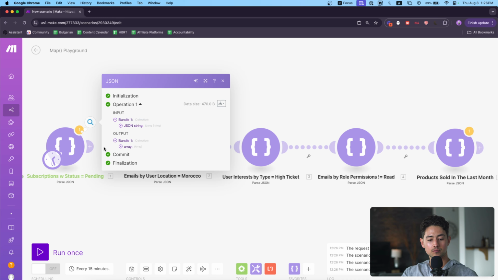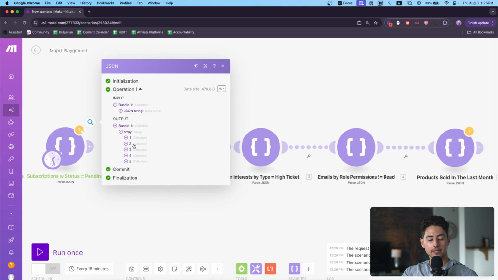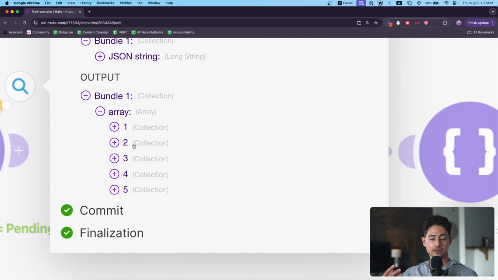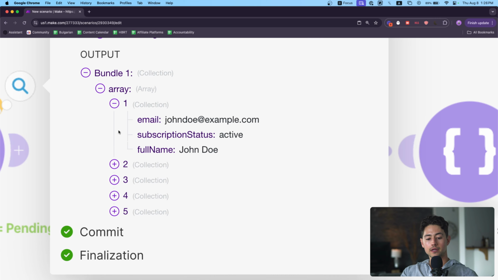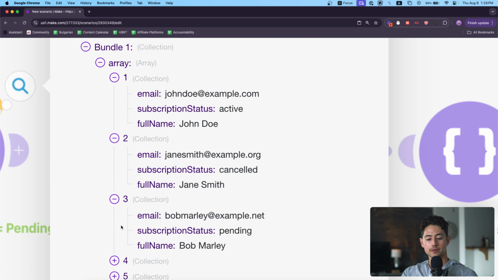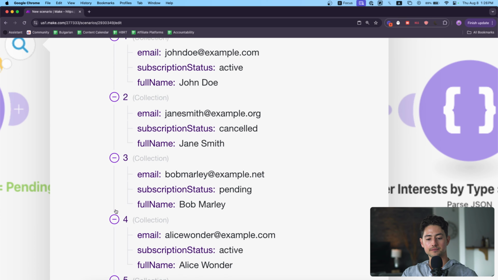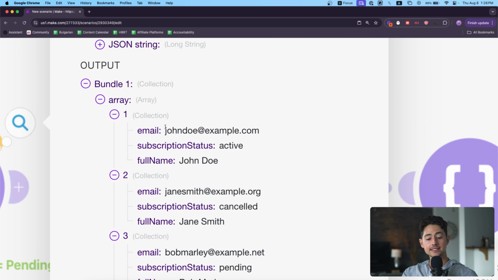If I right click and then press run module, and then I zoom in here to the data structure that's output, you'll see that this is an array. And this array contains 5 collections or 5 items in the array. There's item 1, item 2, item 3, item 4, and item 5. And inside of every item, we have an email address, then we have a subscription status, then we have a full name, and then that's our item. We have 3 keys essentially with 3 values.